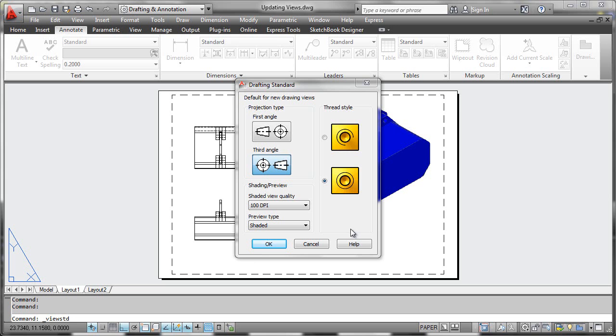Depending on where you're located and what drafting standards you have to use, you may want to set up a drafting standard for your drawing views. Now, it's important to understand that this has to be set up prior to the creation of your base and projected views. There's no way to apply a drafting standard to views that have already been generated after the fact.